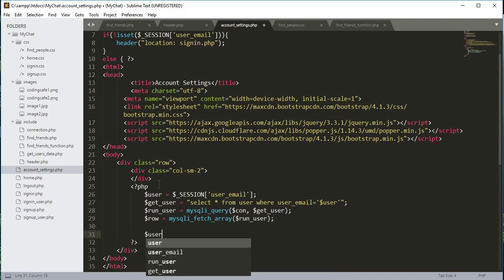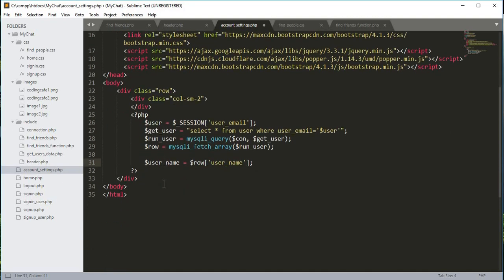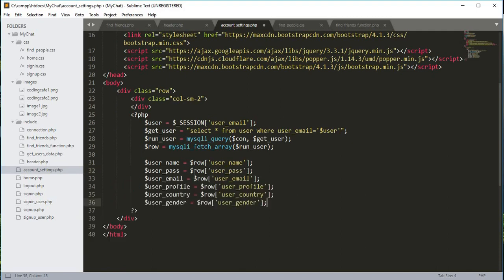And now we will first get the username, so for that we will create a variable user_name. It will be equal to row, and then we will get the user_name. Let me type all the variables, and then I will show it to you to save our time. Okay, so now we have the username, user password, email, profile, country and gender.